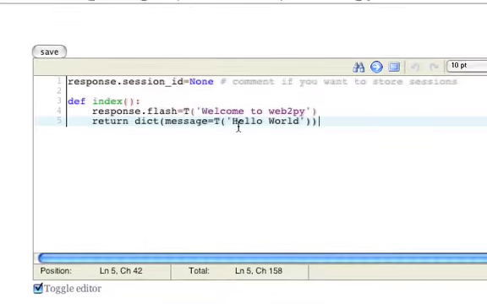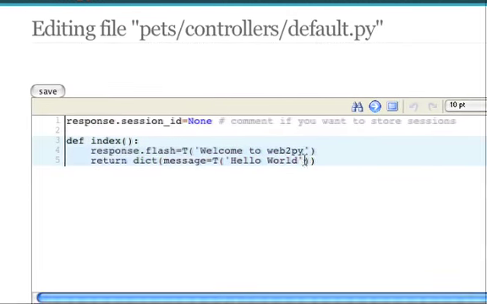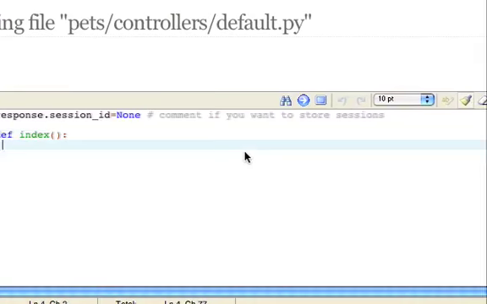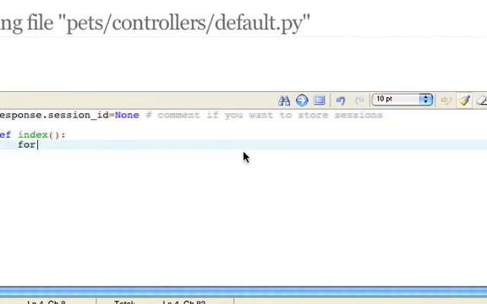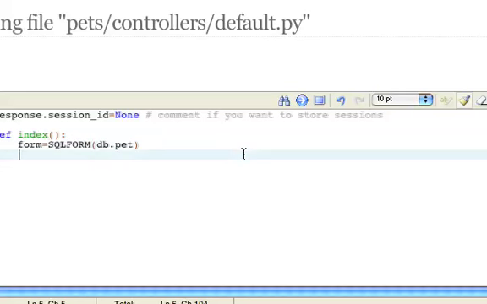Let's create a view. Let's create a controller. Let's add this one. And first we're gonna make a form from our pet table. And if form accepts the request vars, so we process the form, and if we accept it, we do an insert and we notify the visitor.